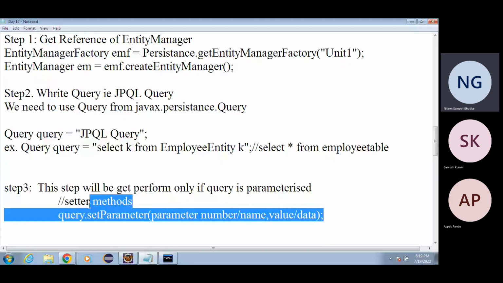It is like a prepared statement. If you remember, in the database or in JDBC, we used a prepared statement. In a prepared statement, we set the values. So exactly the same way we have done this.